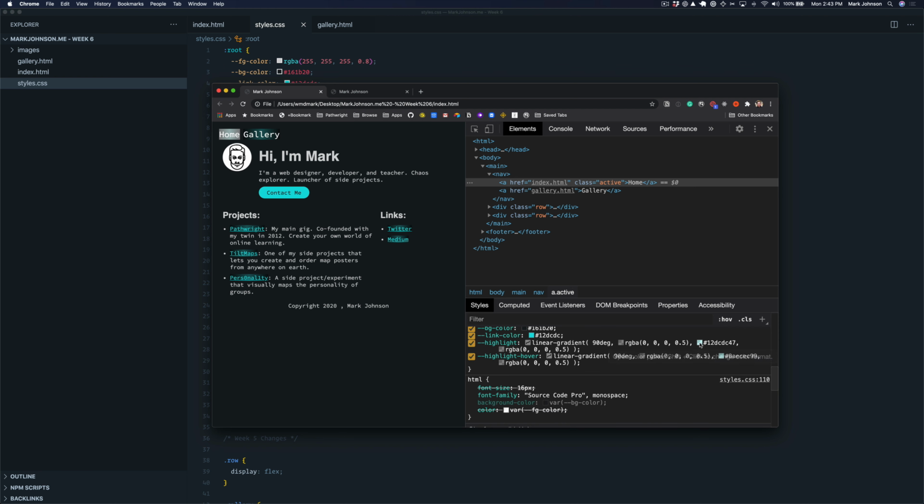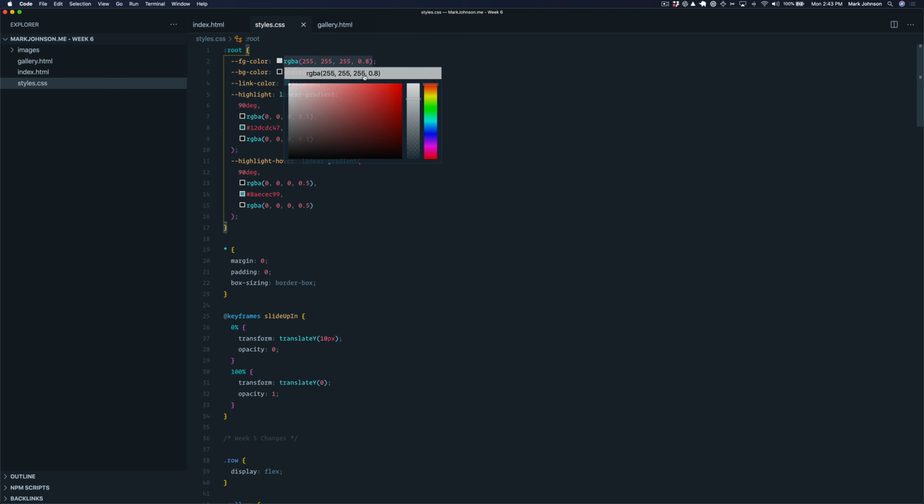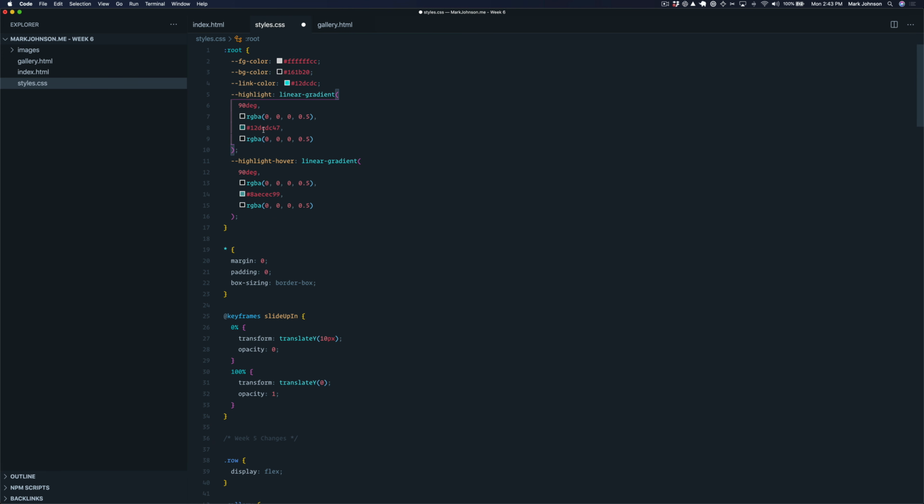Highlight linear gradient. And let's knock the opacity back on that to be pretty subtle. It's hard to see this probably in the video, but it is making this highlight much more subtle. And actually, let's copy that color and paste it into our code first of all. So we're changing the highlight here.